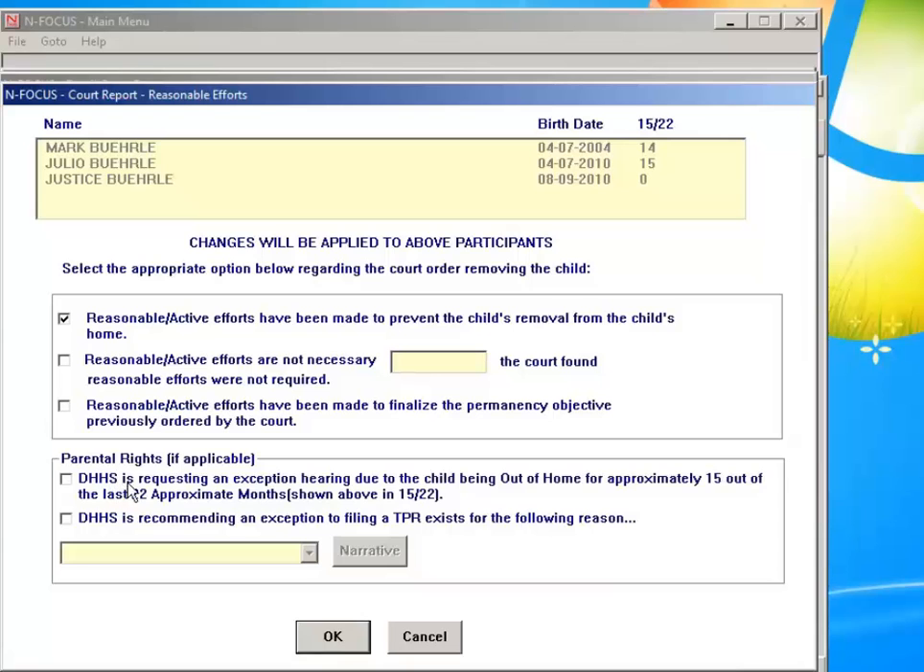We can say that DHHS is requesting an exception hearing due to the child being out of home for 15 out of the 22 months, or that DHHS is recommending exception to filing TPR for the following reason. If we select that last one, it'll give you the three reasons here about why we'd want to file an exception to filing a termination of parental rights. There's compelling reasons or insufficient opportunity; you will be required to write a narrative for those.